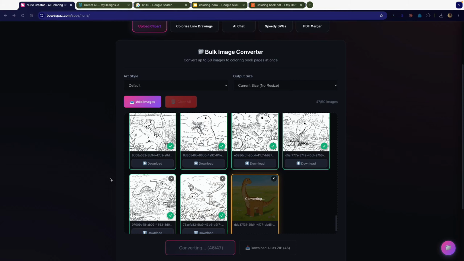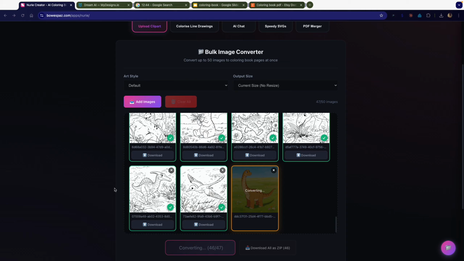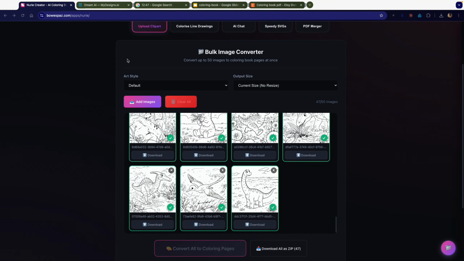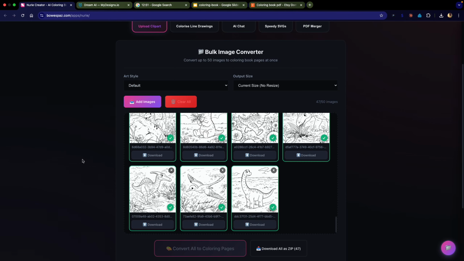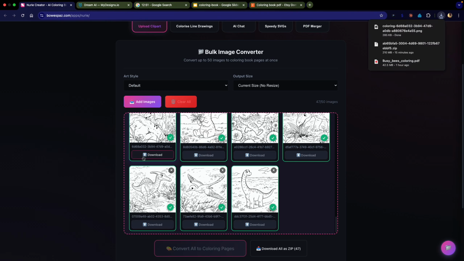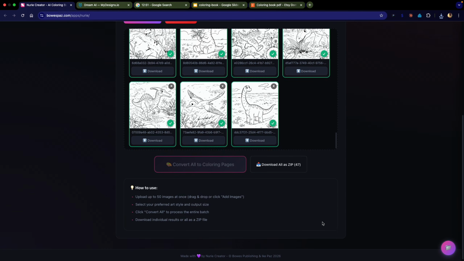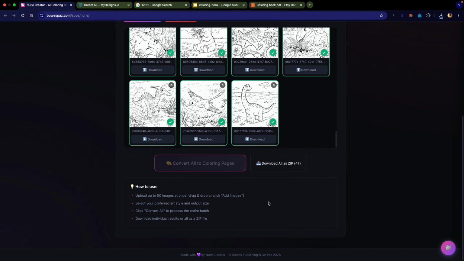Image right here, and it is converting, and you can see right here in under 13 minutes we have 50, well 47 rather, images, and you download them individually. You can see right there it downloaded it. We can download all as a zip, right? So we can download all of them as a zip. You can see right here all our images are downloaded.